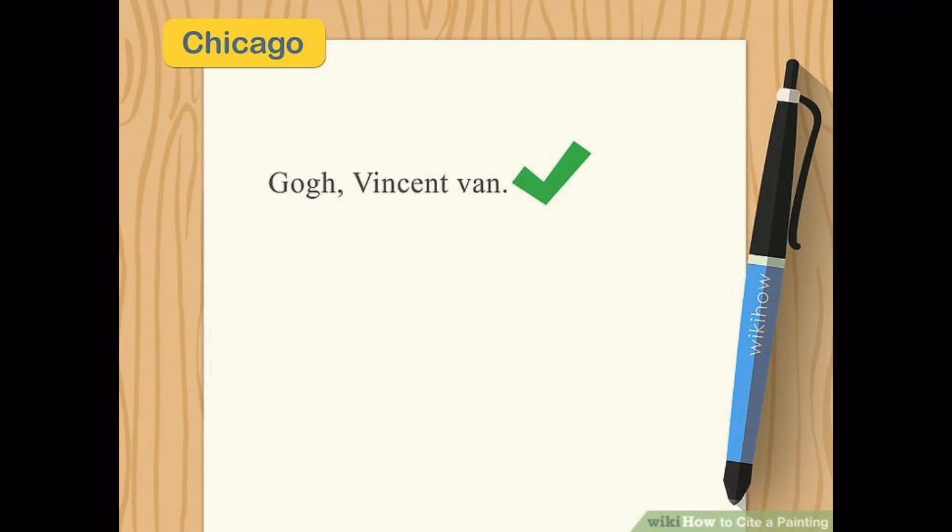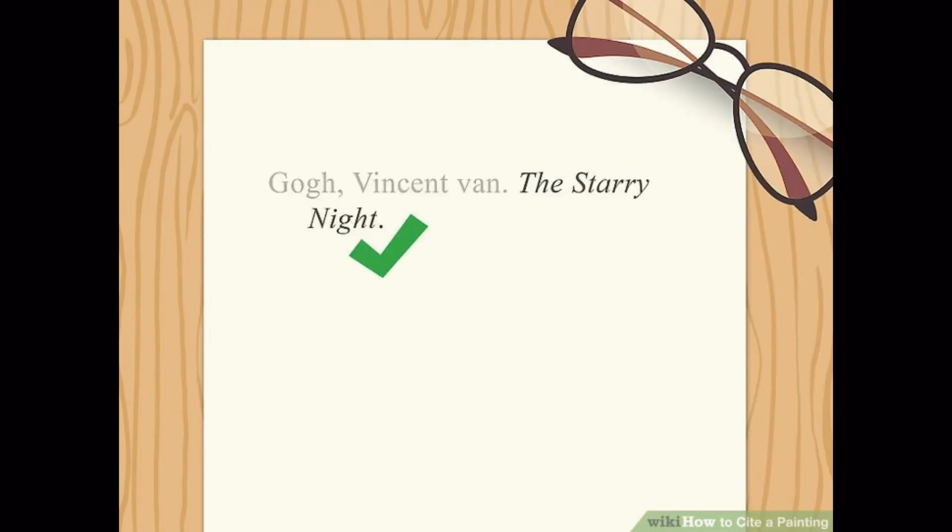If the artist is listed as anonymous, use that word in place of the artist's name. Provide the title of the painting. Type a space after the period following the author's name, then type the title of the painting in italics. Use title case, capitalizing all nouns, pronouns, verbs, and adverbs. Place a period at the end of the title. Example: Gogh, Vincent van. The Starry Night.